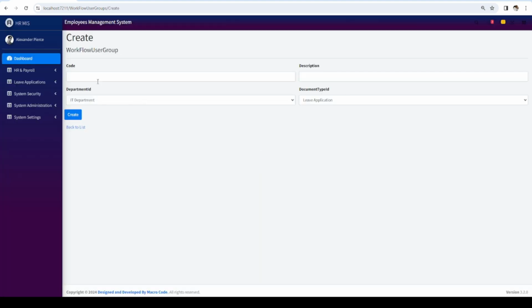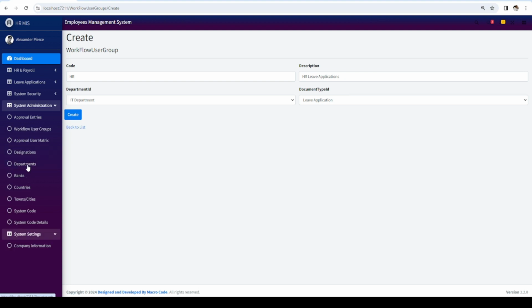So here we are creating a workflow user group. We are providing the code. For example, this may be finance. Let's just say this is HR, and we can say HR leave. So these are all people within HR leave applications. If someone in HR sends a leave application, you can see we need to create a department for HR. You can do that under departments.